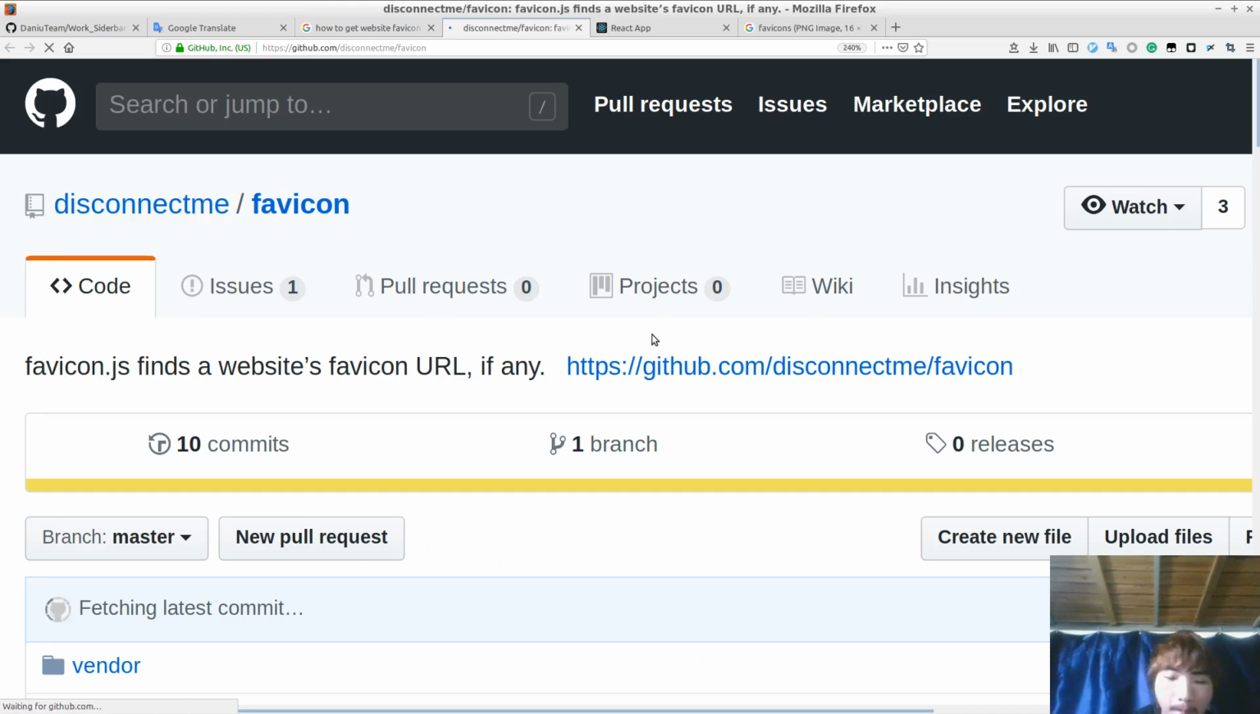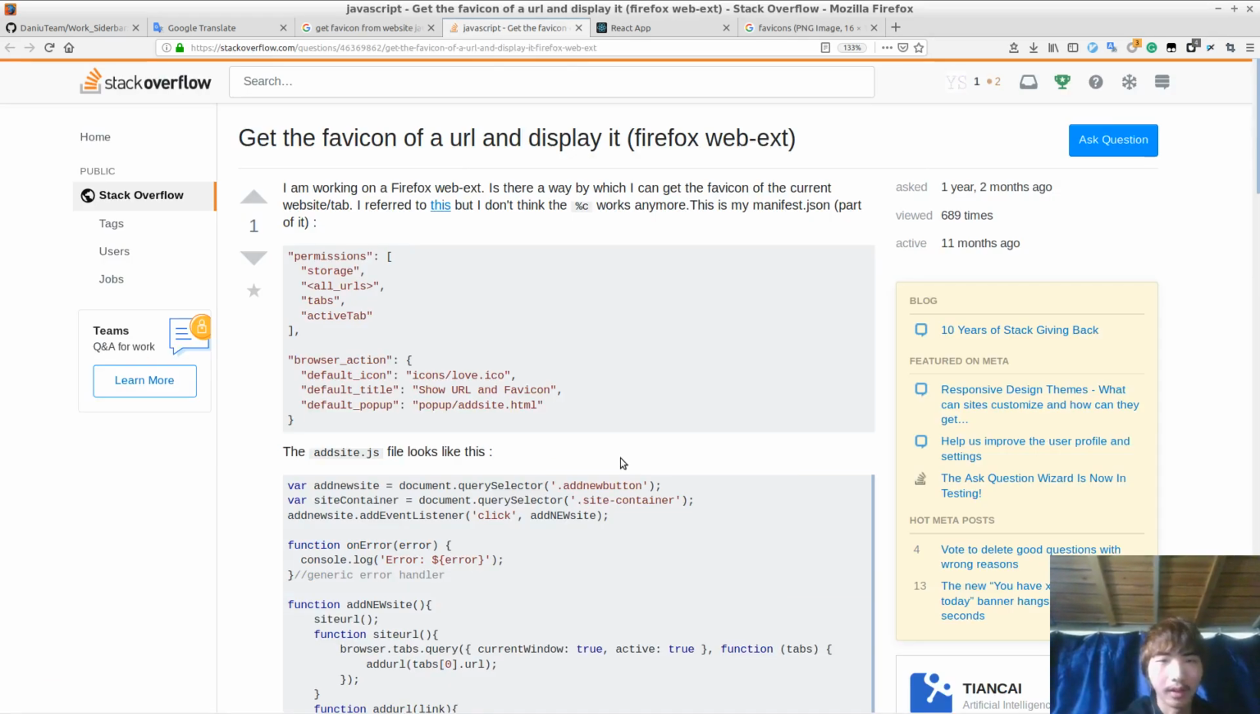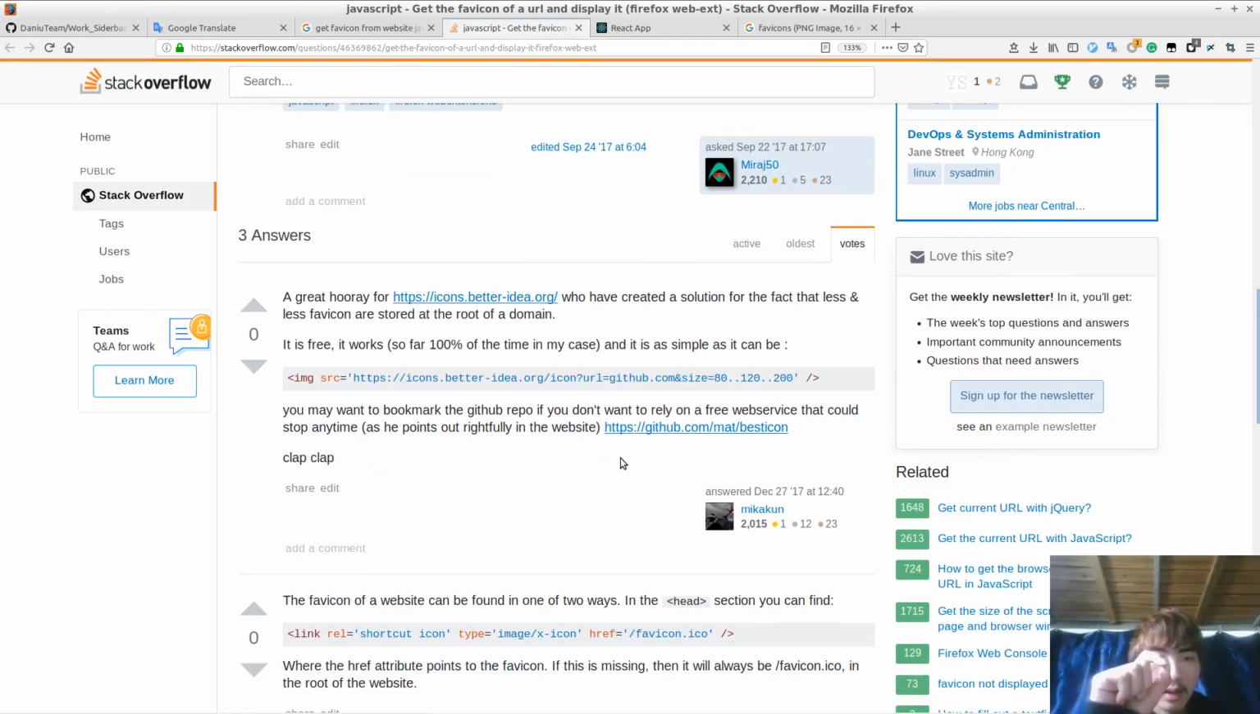Here I just found the same problem, where the asker asked how to get the favicon of a URL and display it. This question got 3 answers. The first one, a great favicon grabber for a URL or link, offers a solution for the fact that favicons are stored at the root of a domain. It is free, it works well, and it is as simple as it can be. Okay, let's try it out.